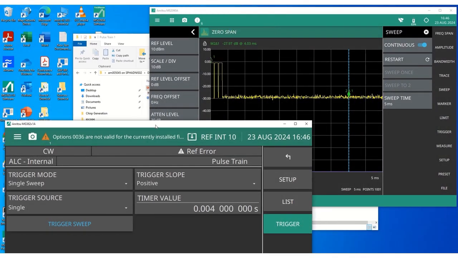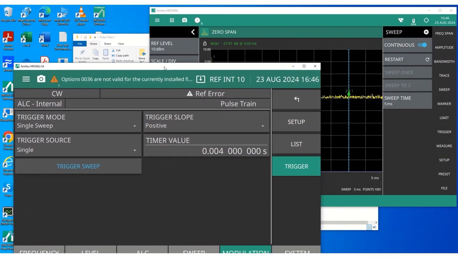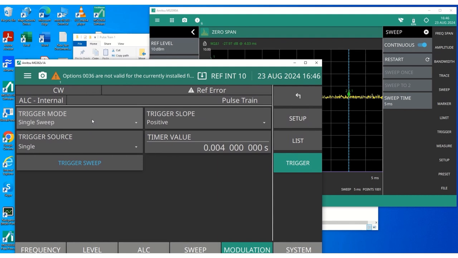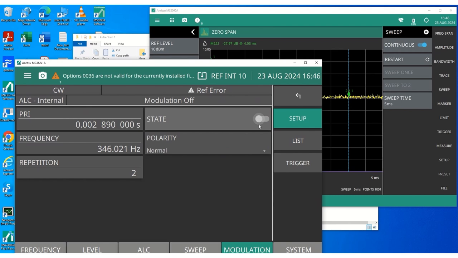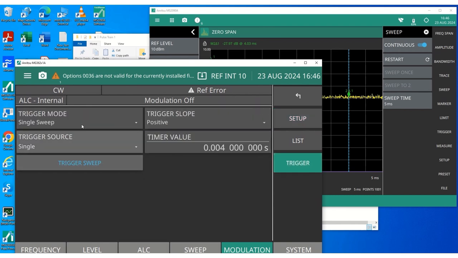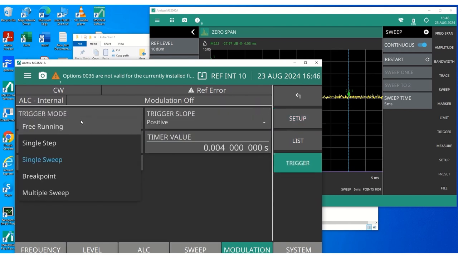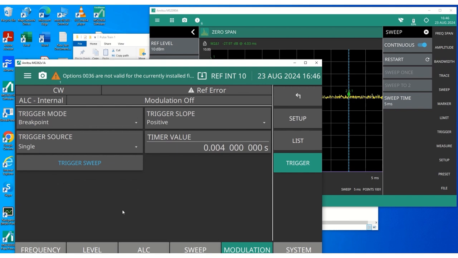So let's explore the next triggering mechanism. But before I choose the next one, let me switch off and then go back to trigger mode. So let's explore the next mode, which is called breakpoint. What is this breakpoint?